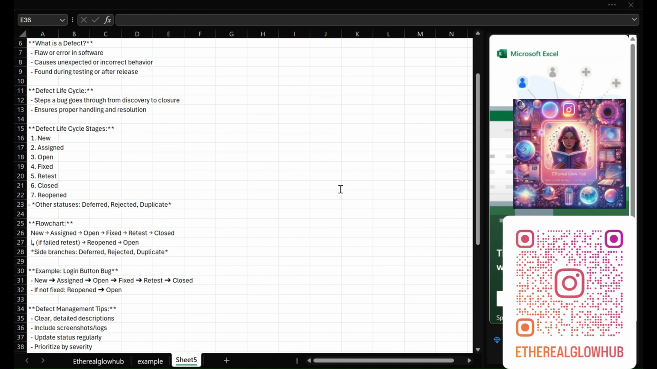What is the defect life cycle? The defect life cycle is a journey a defect takes from the moment it's discovered to its final resolution. It ensures that every bug is tracked, fixed, tested, and closed properly, making the software more reliable.